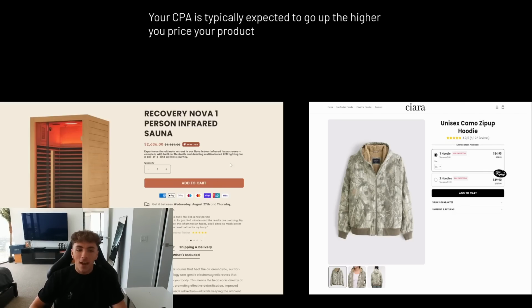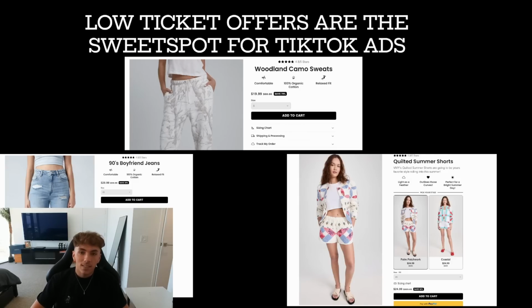Now, these are obviously very extreme examples. So with that being said, low ticket products and lower price items are the sweet spot for TikTok ads. The audience on TikTok is younger. It's a lot more Gen Z. It's a lot more trendy products that work on here. So selling anything between like $30 to $40 really is a sweet spot on TikTok ads.